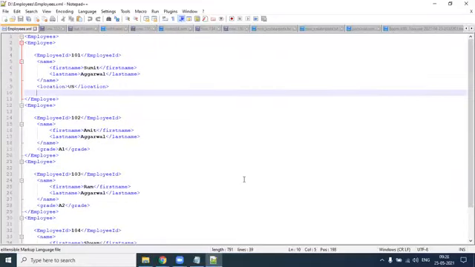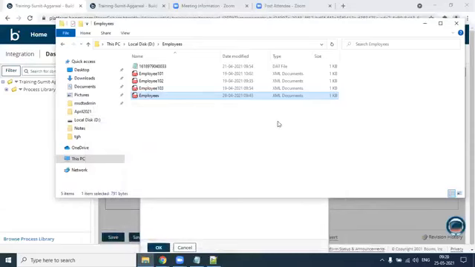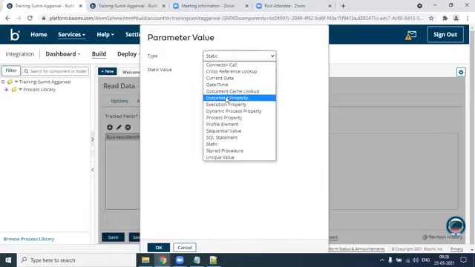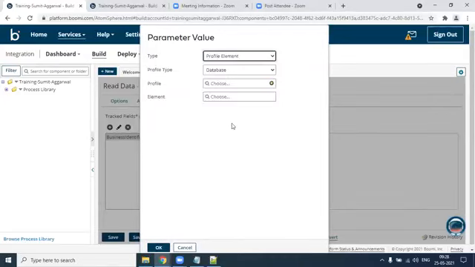Now this file has multiple employees' data, doesn't it? So what do you think if I want to search on the basis of employee ID, or probably location? In this parameter value, what should I choose? Profile element. Very nice. Why should we choose profile element? Because the data is represented with the help of profiles.